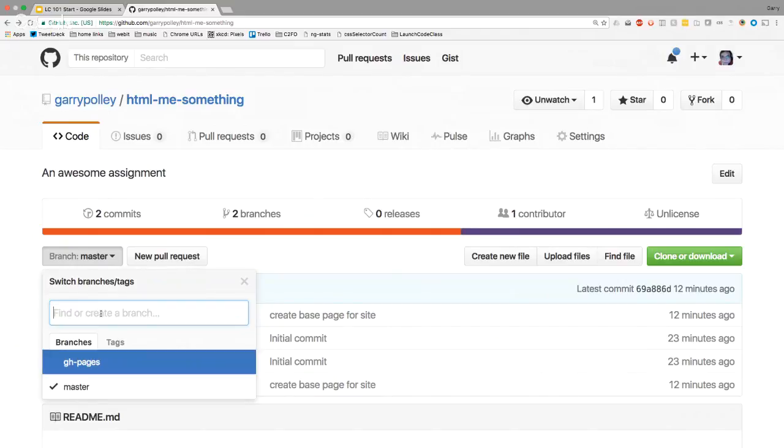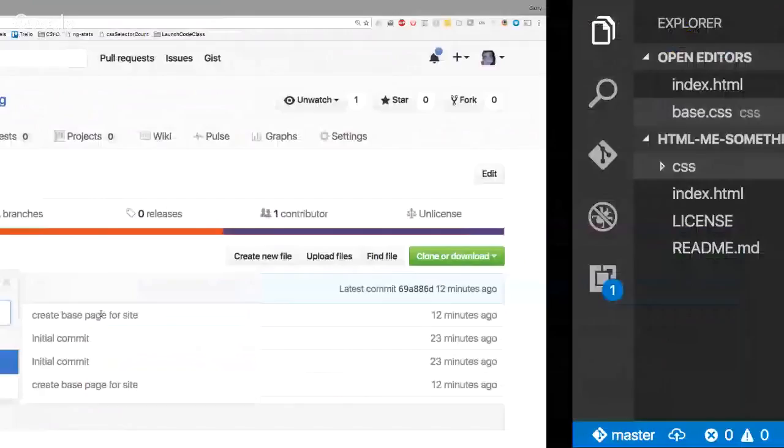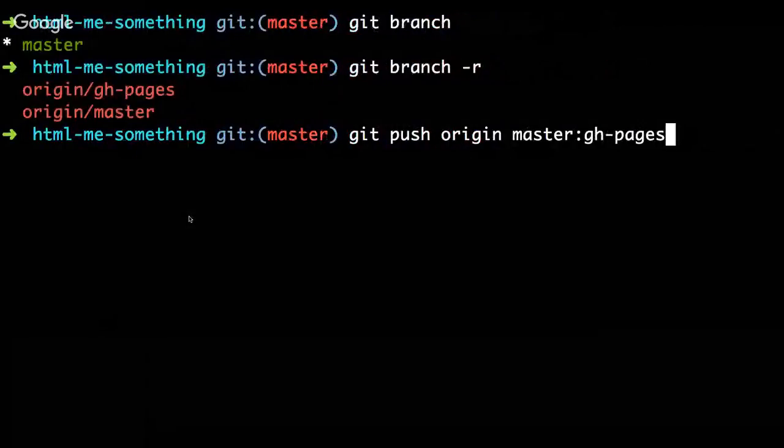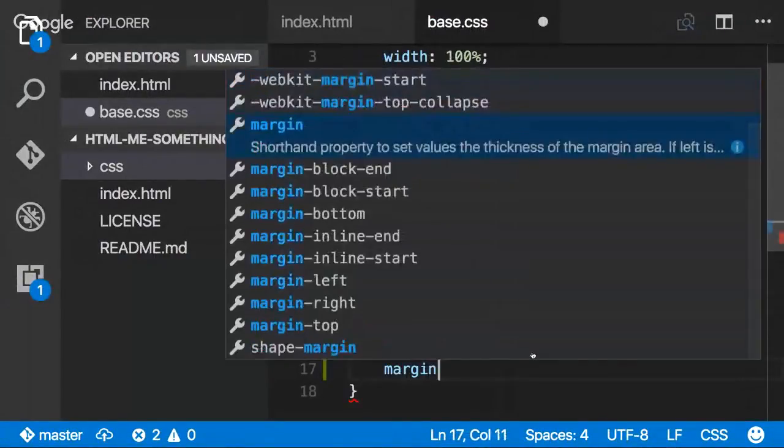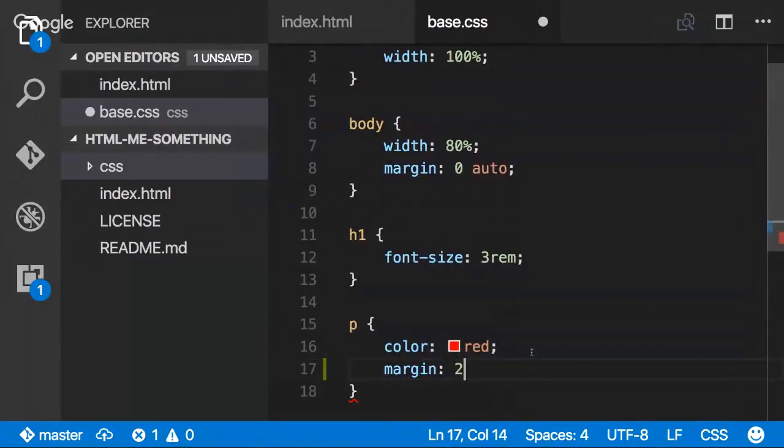That is a good question. The question was, if you update your master branch, will it automatically update GH Pages? It will not. So if you want to update GH Pages after you've made some changes to your local master branch, so let's say we come over here and we decided that we want these to have a margin of left and right, no margin, top and bottom. We want it to be 2 rems.